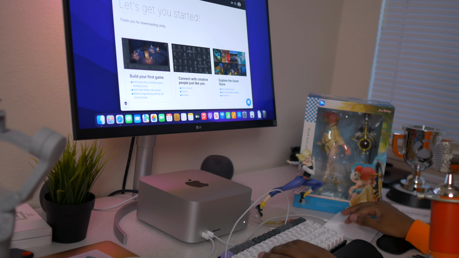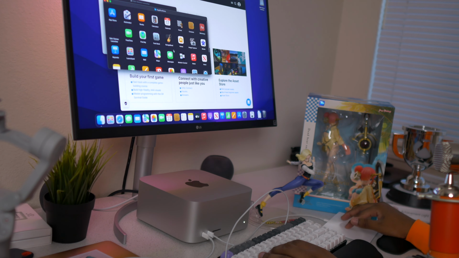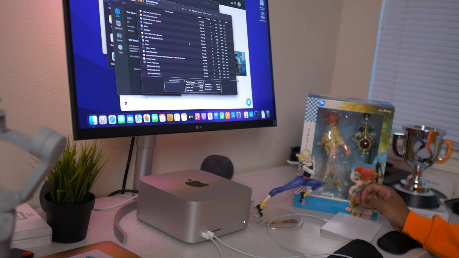So let's go ahead and install whatever we downloaded. In this case, it would be Epic Games Launcher for Unreal Engine 5. Usually what I care about is the memory. So right now we are using 8 gigabytes.